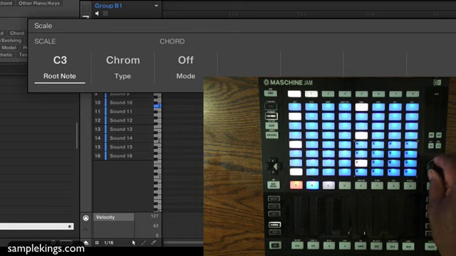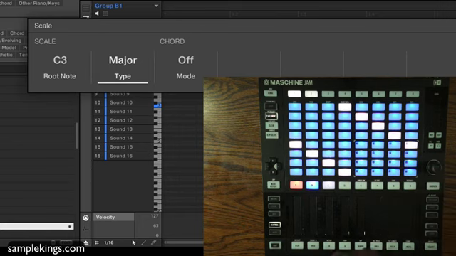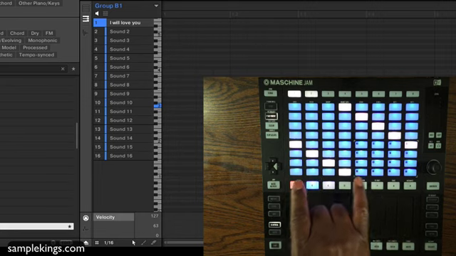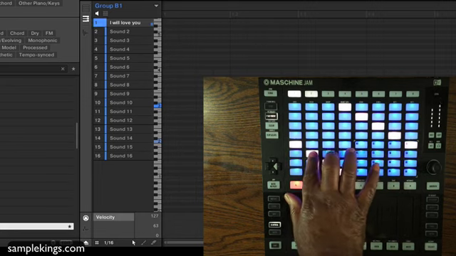I can even make it into a scale, for example. If I want to start making harmonies, I don't want to go chromatic. I just want to make it a major scale. I go here, and now watch it. See, this all changed now. So now it's just going to give me the scale notes. I'll go from here.